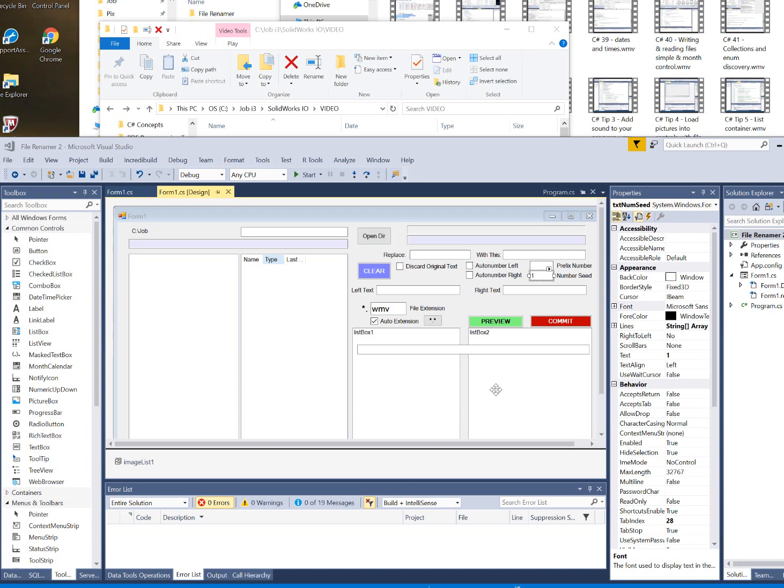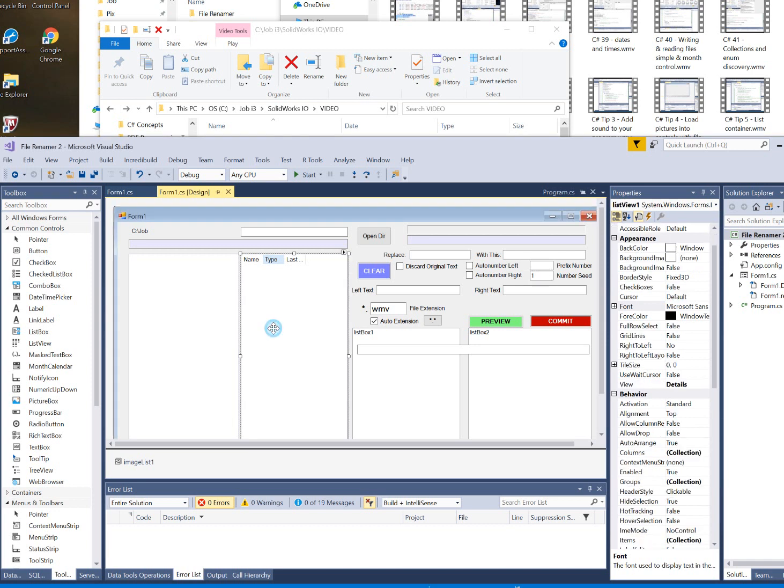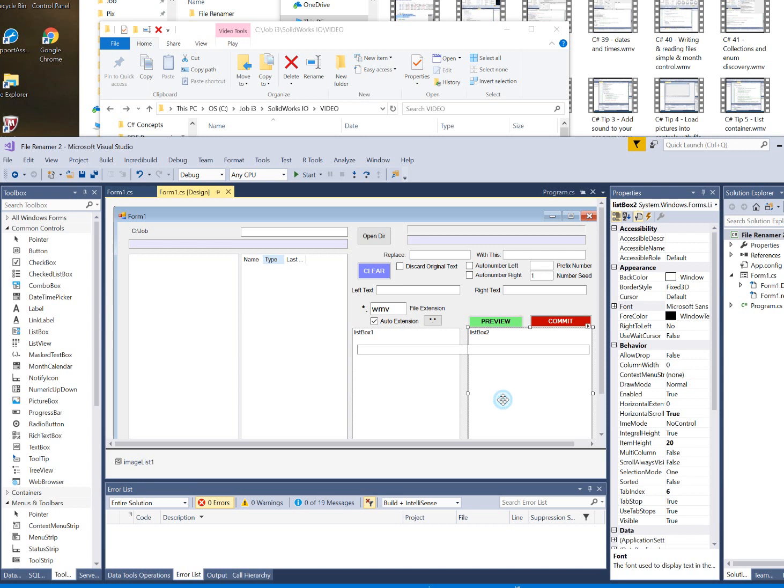Anyway, the fact of the matter is, I forgot what I was going to say. But anyway, that's pretty conventional. Now these, if you're curious, that's a list view control, so it's different than these. These are just list boxes.